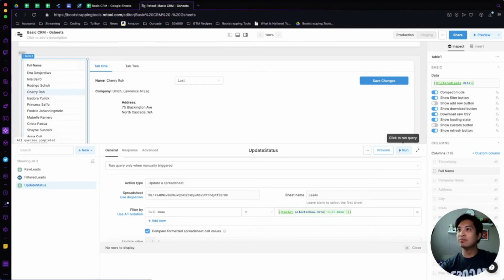Glad we did it together. I haven't done this part for a while. Mostly working with databases nowadays and API calls, but okay, this is good to know. Make a note. I'll put it in the description as well. Do not use quotes when you're filtering, when you're updating a spreadsheet and you're filtering the column name.